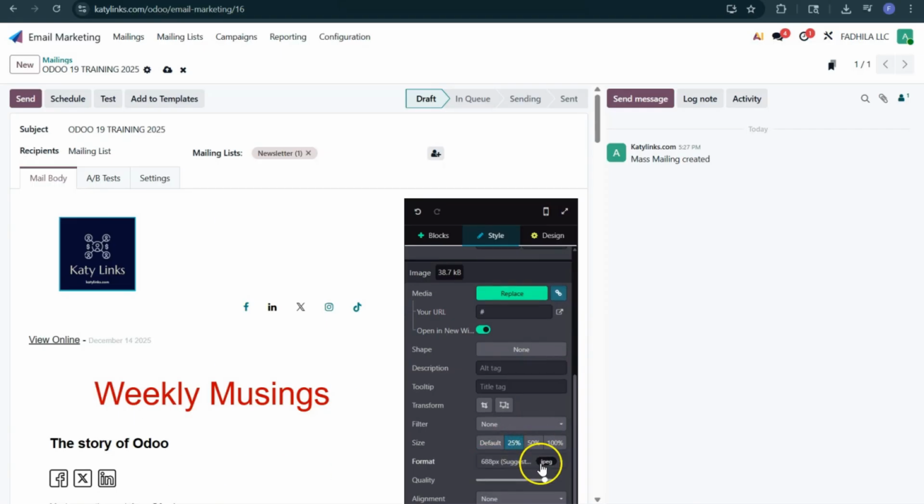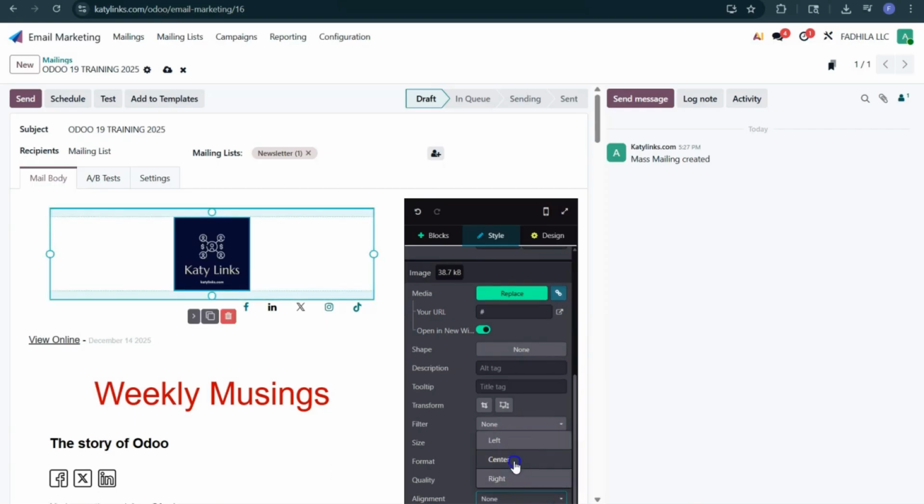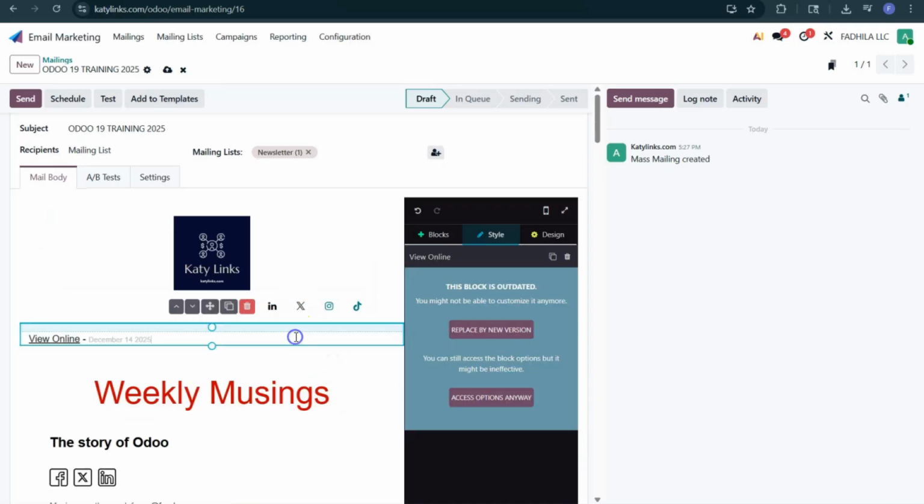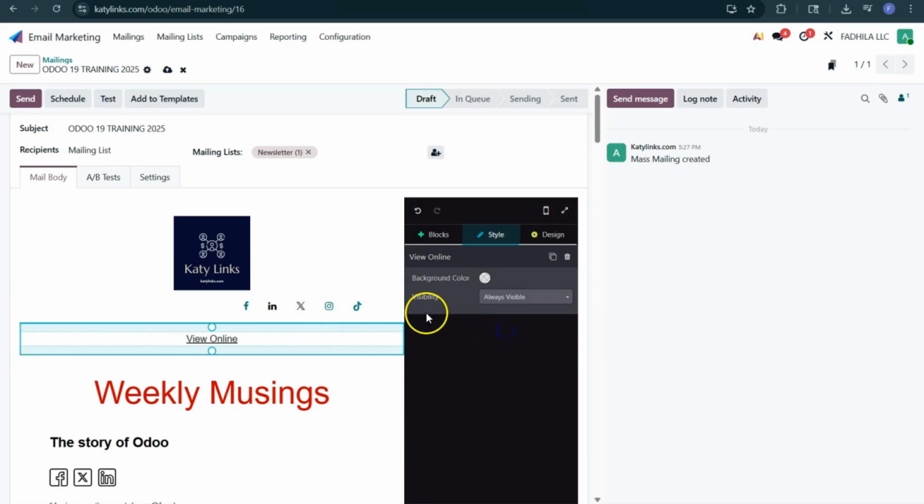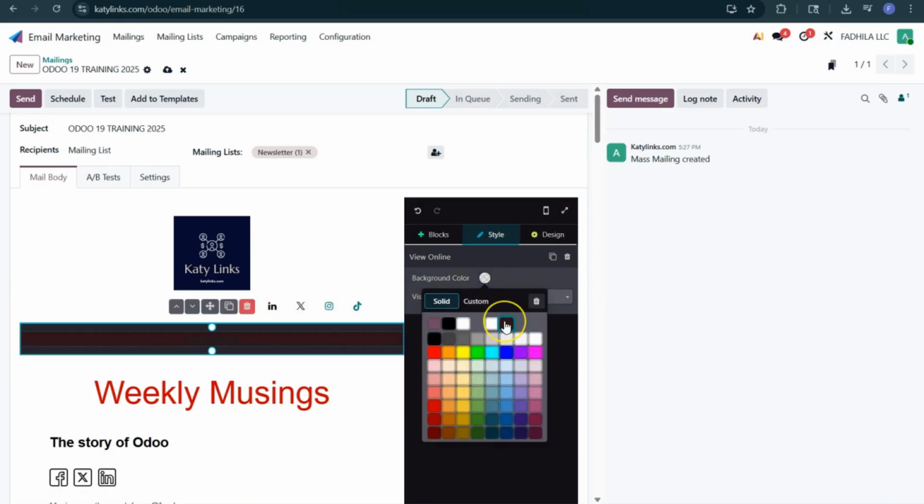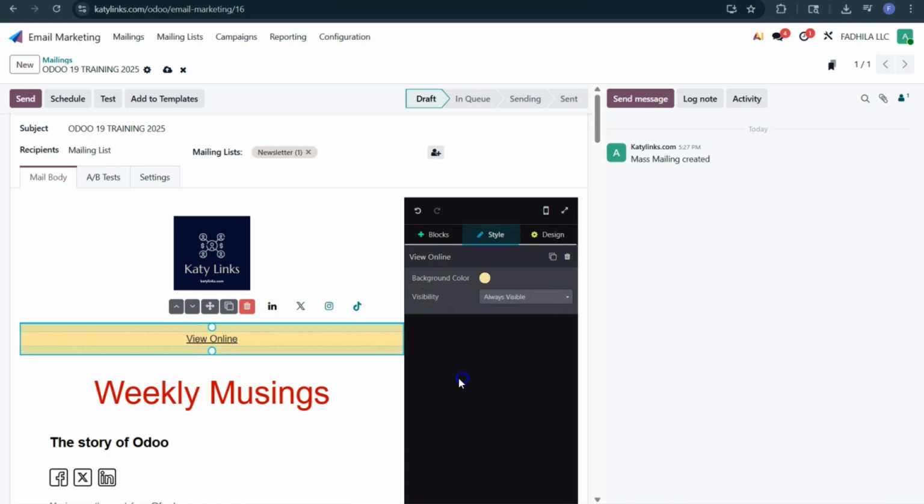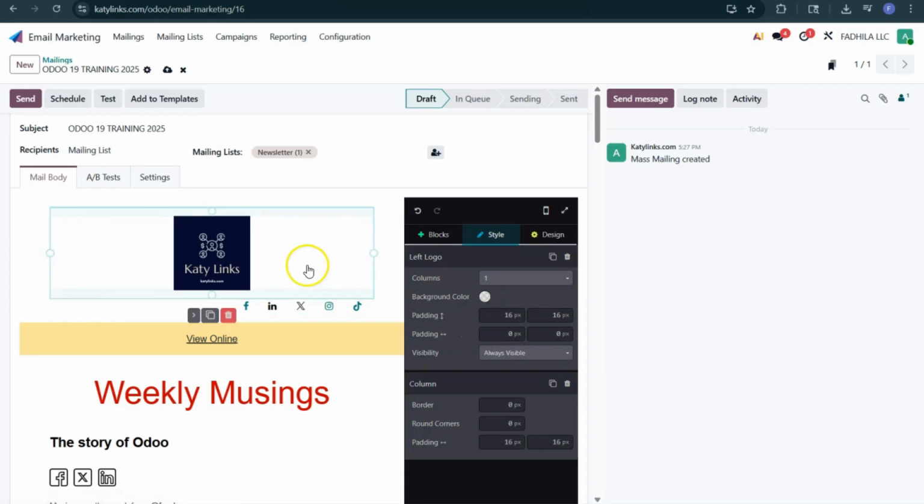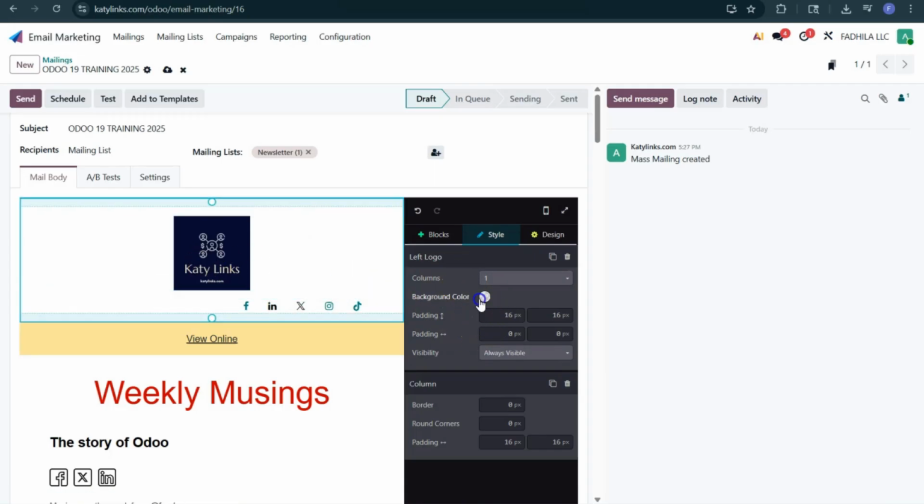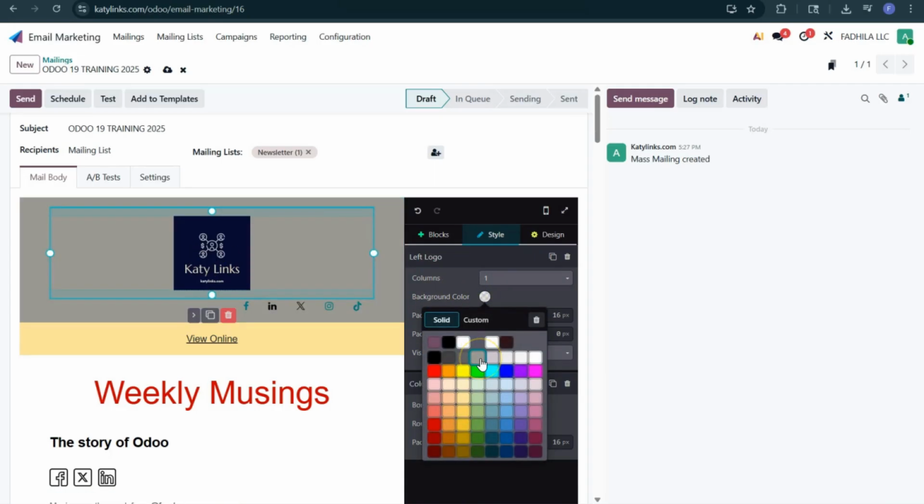Once your mailing list is ready, click Send Mailing. This opens a blank email template where you can design your newsletter. You can choose a layout, add text, images, buttons, and links, all using Odoo's drag and drop editor. Make sure your subject line is clear and compelling because this directly impacts your open rate. Once everything looks good, select your mailing list, schedule the email, or send it immediately.